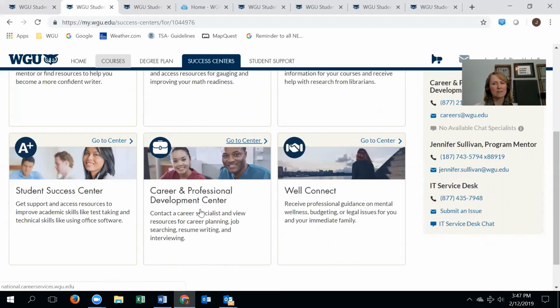You can utilize this not just on the back end, but they've got some resources to help you with the job search, but also the job and career planning parts of things. Is this really the degree I want to be in, and where is it going to get me at the end of the day? So feel free to utilize those resources all along the way.